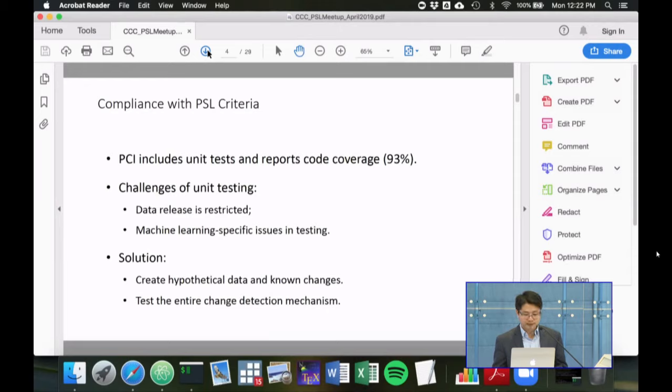We have included unit tests, and we have 93% code coverage now. I thought it would be interesting to mention that unit testing in machine learning is different from what we normally do for unit testing. We have two challenges for this project. The first is that because of copyright issues, we cannot release the raw data, which is basically every single word ever published by the Chinese official newspaper since 1946. So we can't give you that, which makes testing a little more challenging.